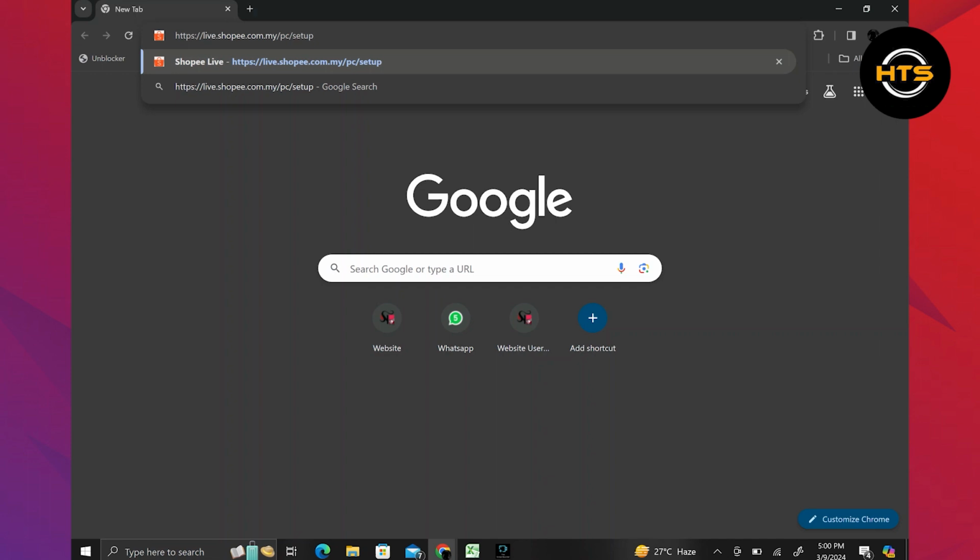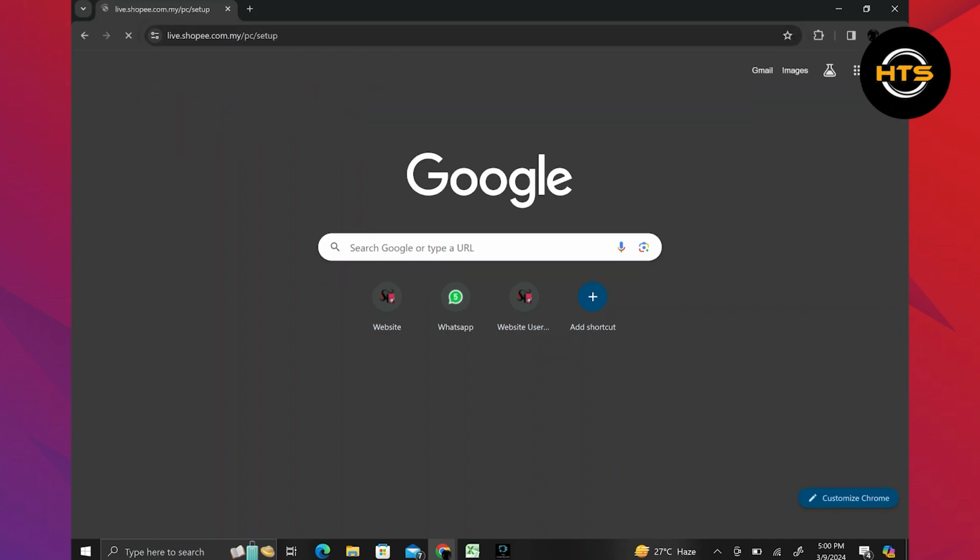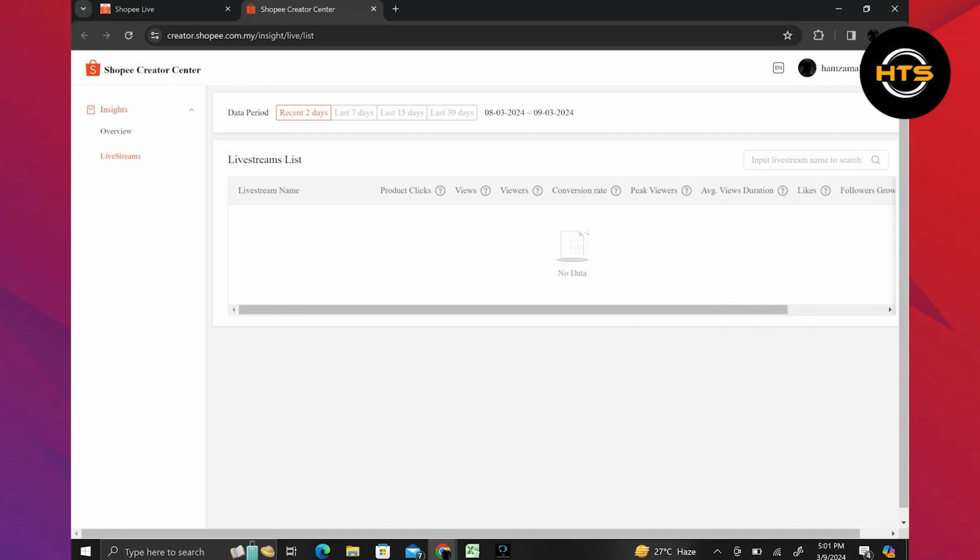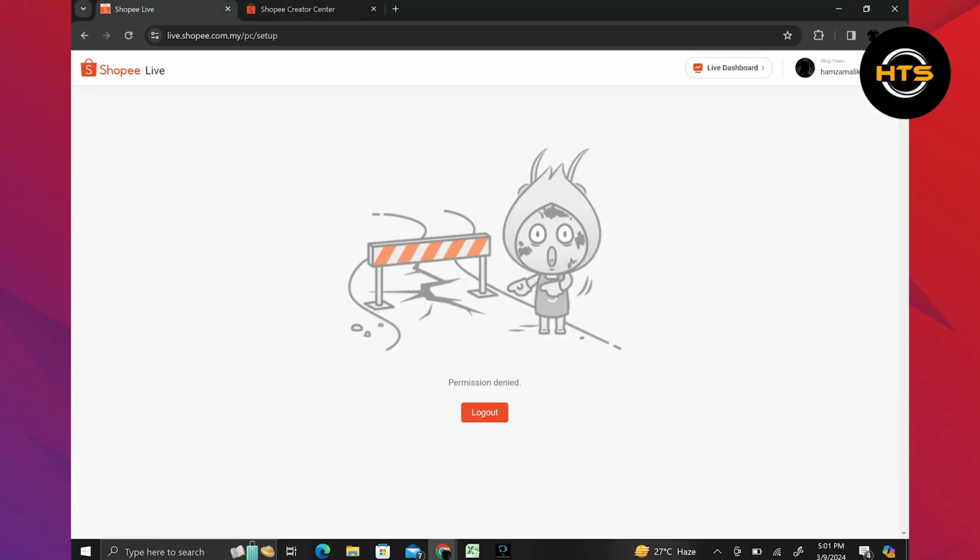To start your live stream, open your web browser and go to live.shopee.com.my/setup. This will take you to the official Shopee page. Log into your account and click on the live dashboard from the top right corner. Add information about your live, the duration, and other details. Once you are done, your live stream will be created in Shopee.